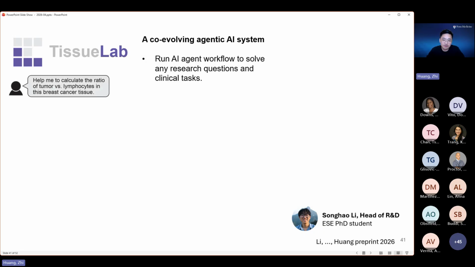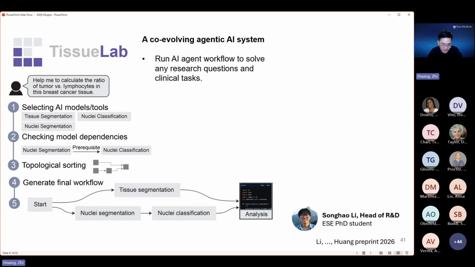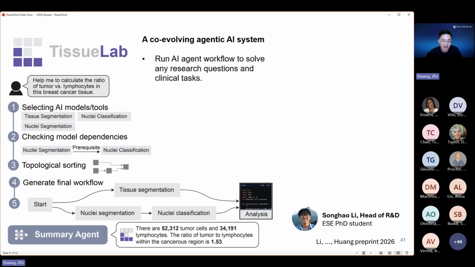So our system is pretty straightforward. We can run AI agent workflow to solve any research question and clinical task. You can just simply ask a question like, help me to calculate the ratio of tumor versus lymphocytes in this breast cancer tissue. So then we will select the most appropriate AI tools in our model factory and arrange them into a final workflow. We will not only generate the final workflow, but we also help you to run the final workflow and write the Python code to help you to analyze the result. And finally, our summary agent will provide you the final answer.